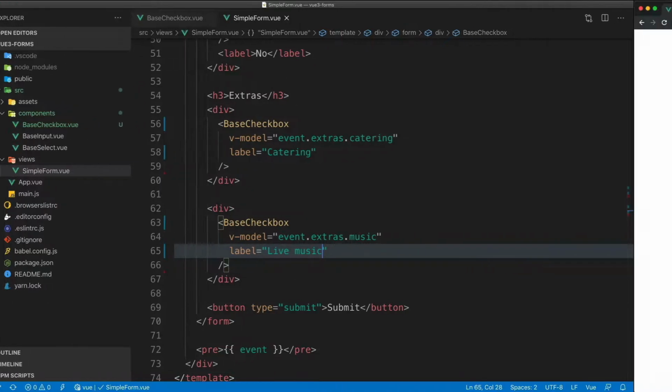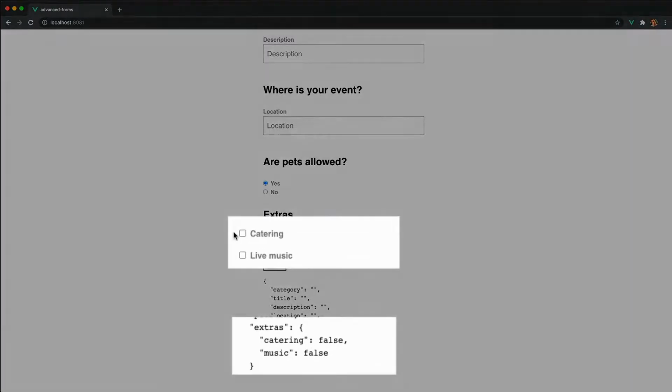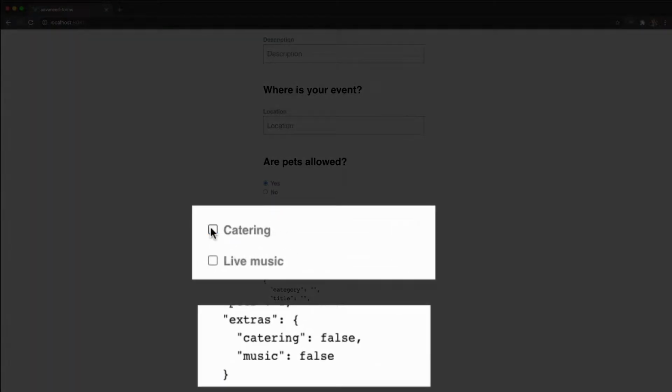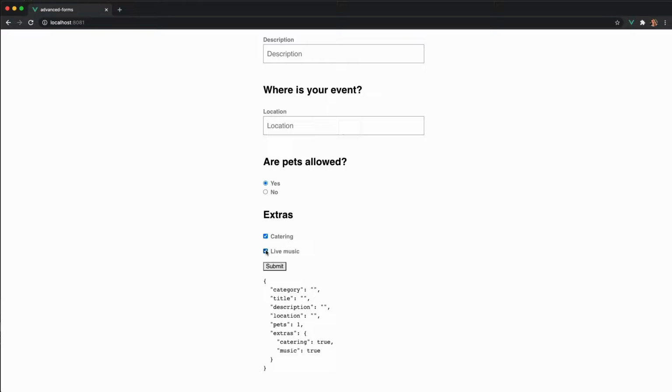Let's head over to our browser and toggle the checkboxes on and off to make sure the bindings are working. It looks like both the catering and live music checkboxes are working. As you can see below, the vModel binding correctly switches from true to false whenever I click them. Checkboxes have a few quirks that we had to learn in order to create our BaseCheckbox component. In our next lesson, we're going to create our last component, the BaseRadio for radio buttons. We will take a look at what makes them special and sometimes hard to deal with. See you there.